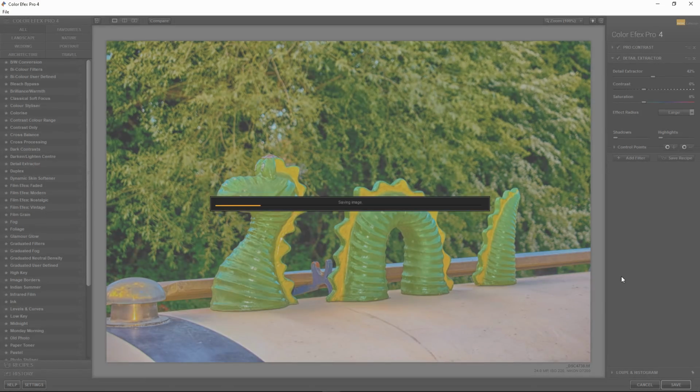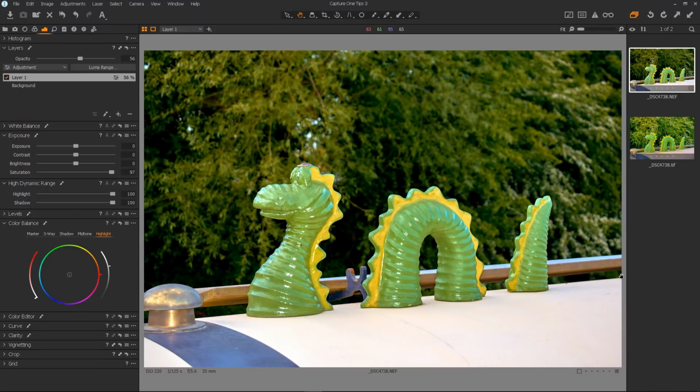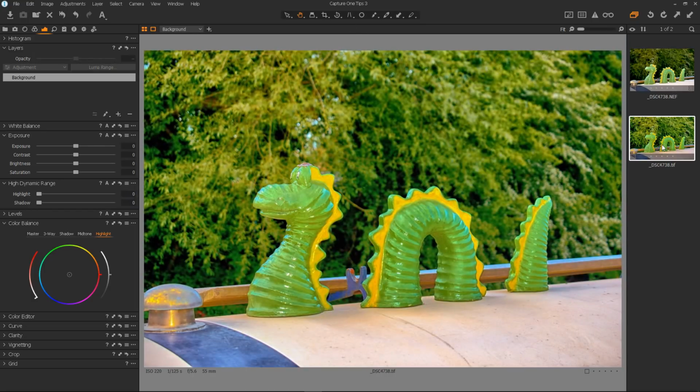And then Nik Collection will save the adjusted image back into the source folder, where it will eventually appear back in Capture One Pro. And this does take a little while, a few seconds. It's having to compile the new image and then export it. It is worth the wait though, as the Nik Collection has some fantastic effects which you just can't achieve within Capture One. And there we go, the image is here. As you can see, there are our adjustments made within the Nik Collection.